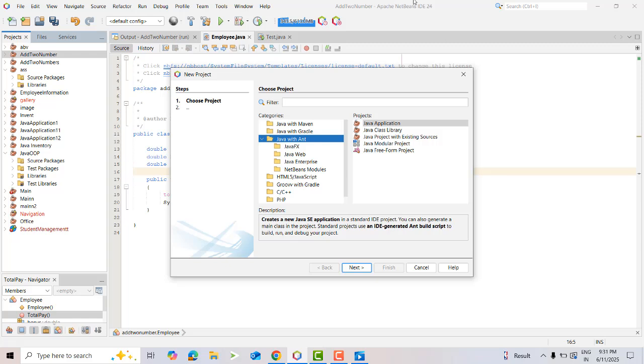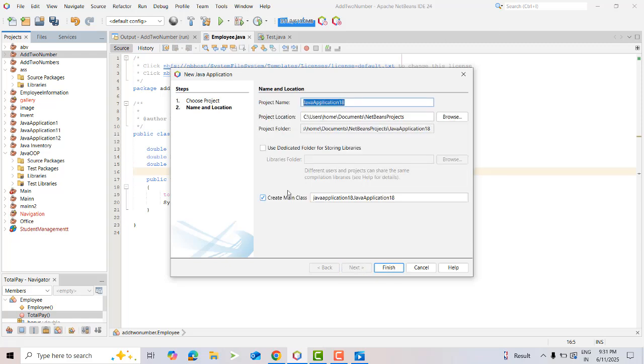You can see the Java application. Select this, click next. You have to create a main class, so I'm going to uncheck this one. You have to check the project name, which is ClassObjectOOP. Okay, so ClassObjectOOP. Right. Now I'm going to click finish.